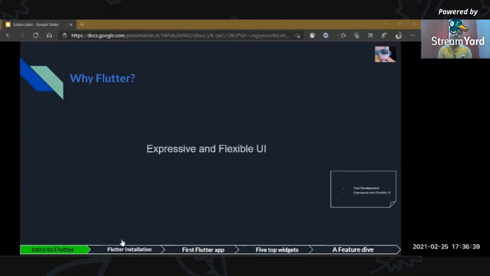Material design features are also incorporated, so this made the UI part flexible. So, let's move to the next.